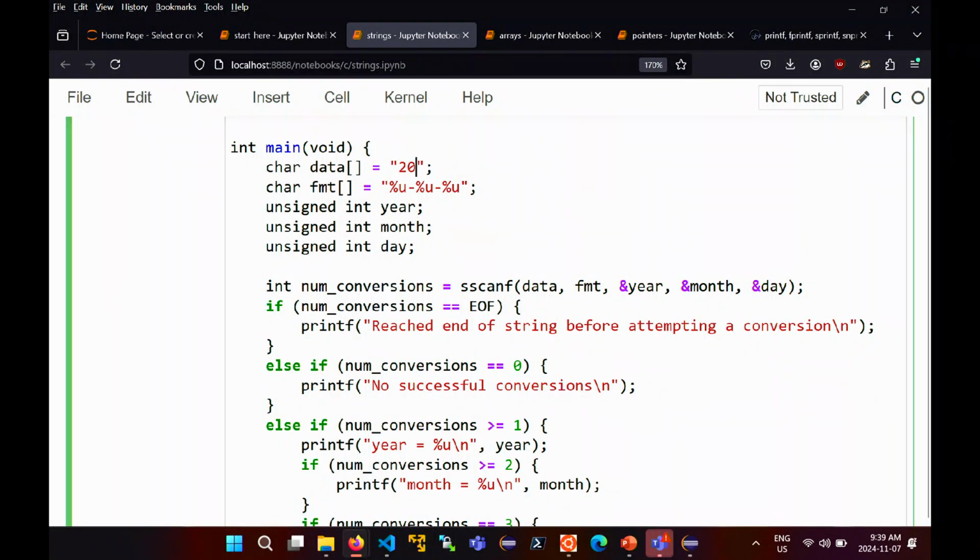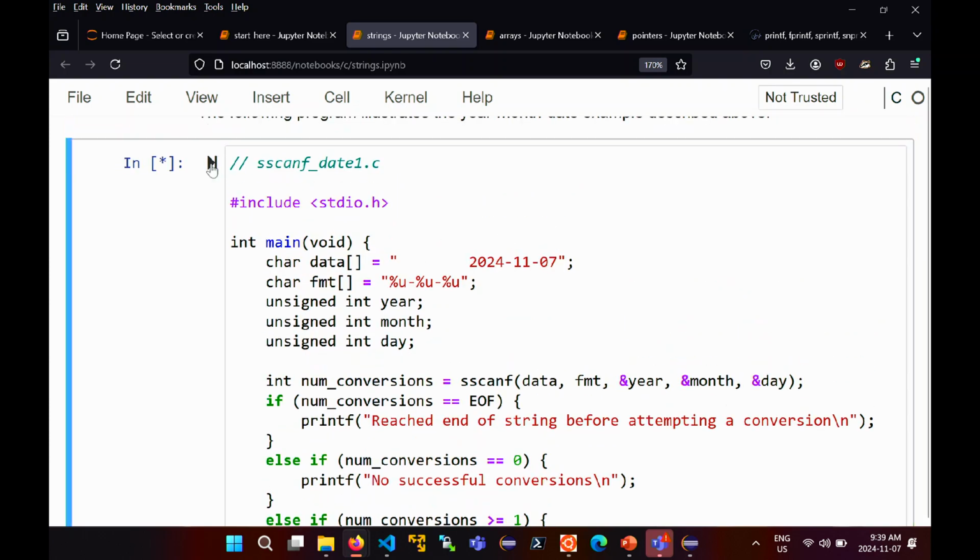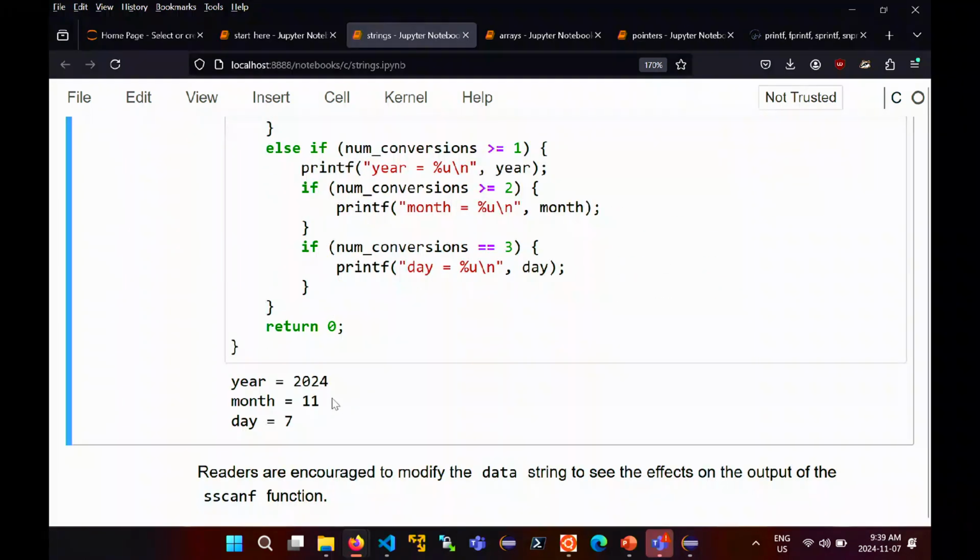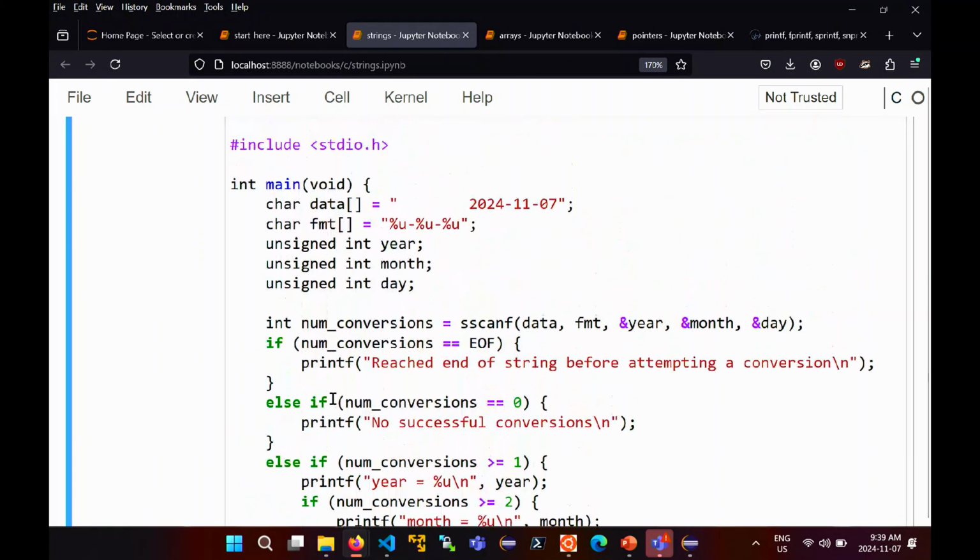Let me put in the date again, let's put in today's date, 2024, 11/07. So %u will discard any leading white space. So we put in a bunch of white space and run the program. The conversions happen successfully. So leading white space in front of a value that gets converted is discarded, at least in the case of %u. Any of the numeric conversions, I believe, discard the white space.